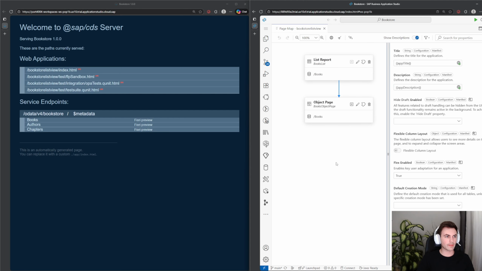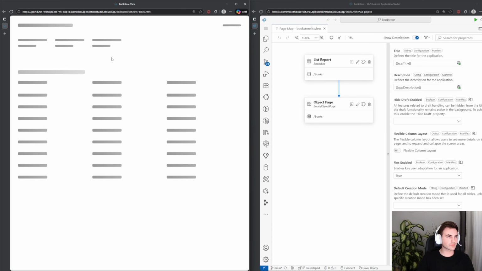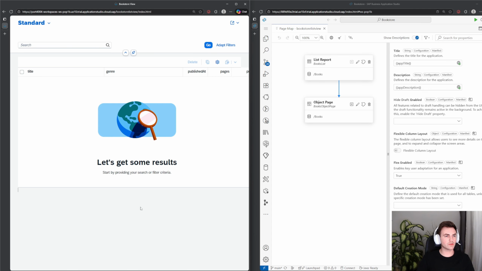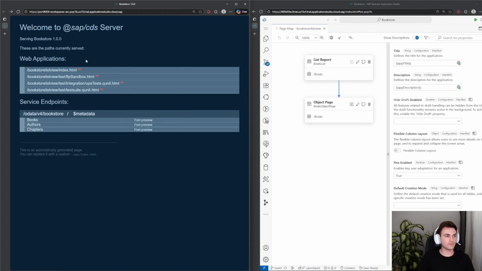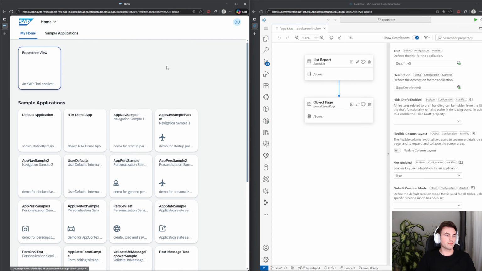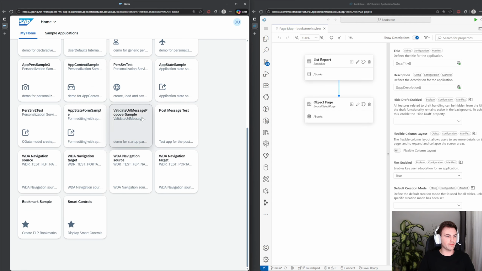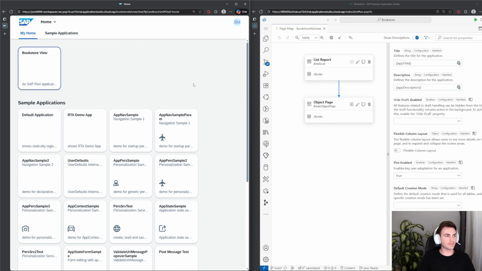I told you at first that you need to go to the index.html, which is kind of true. You will see the application generated by itself here, but you don't see the whole picture. If you want to see the whole picture, you should go to the sandbox that has been generated. The sandbox is a place to test your applications. You can see we have many applications to test, the standard SAP ones, but what's interesting for us is the bookstore view. As you can see, we have typed in the name bookstore view in one of the fields, and we can open the application.